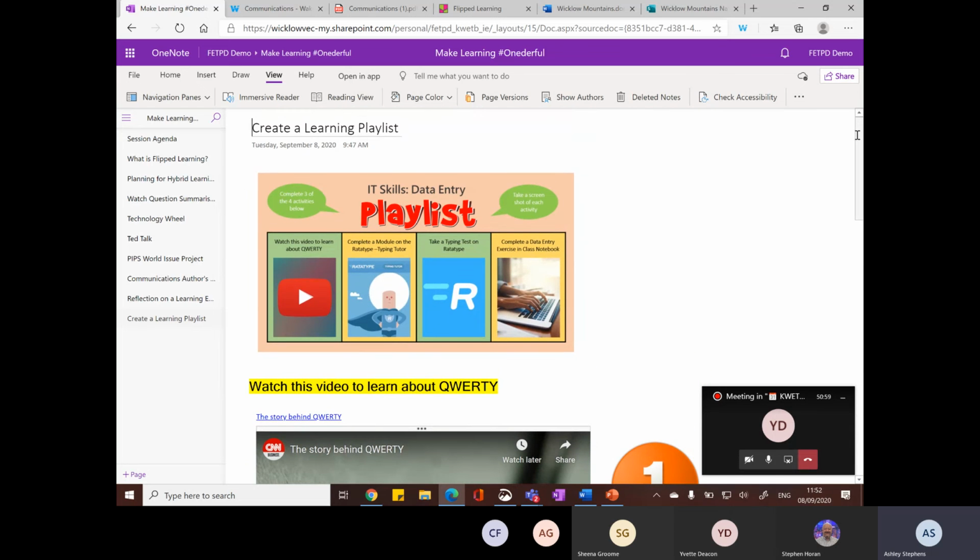Now, you can also give them an option to complete three of the four activities. So they have a real choice, just a different way of looking at it.